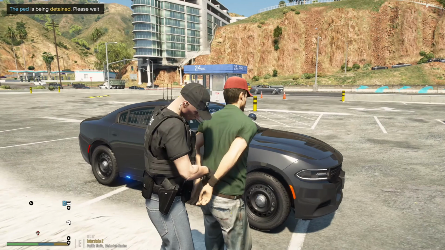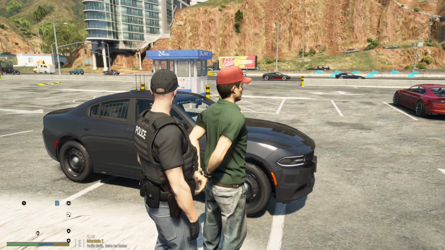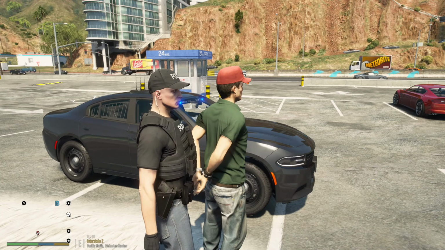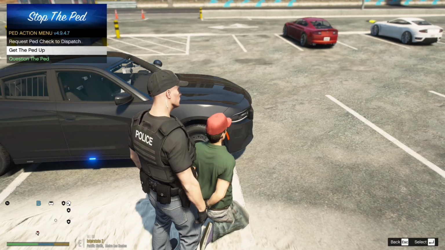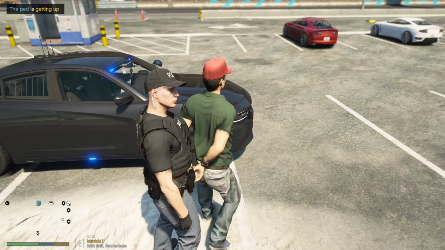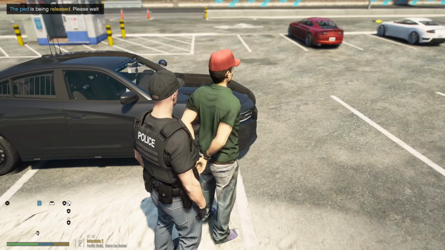Just like that. Stop the Ped is amazing. I would not play LSPDFR without these plugins. So you see that we got him in cuffs right there. I can go and kneel him down on the ground right there so he doesn't run from me, or I can have him get back up, and I can press the letter K again, and I can release him and let him go.